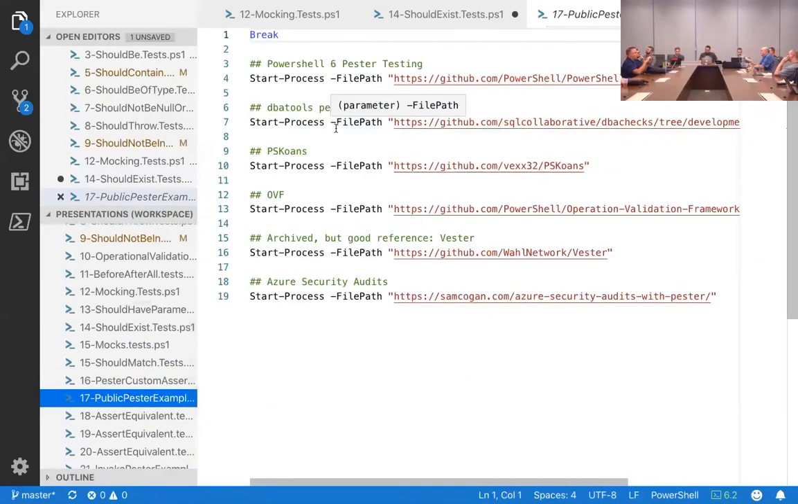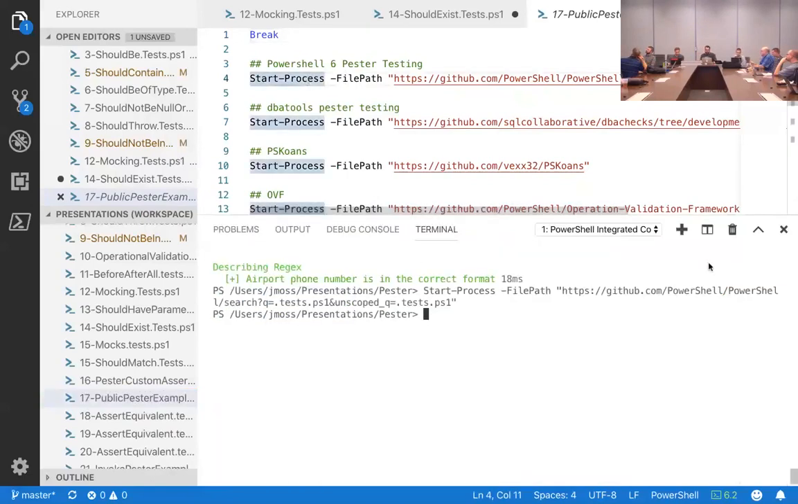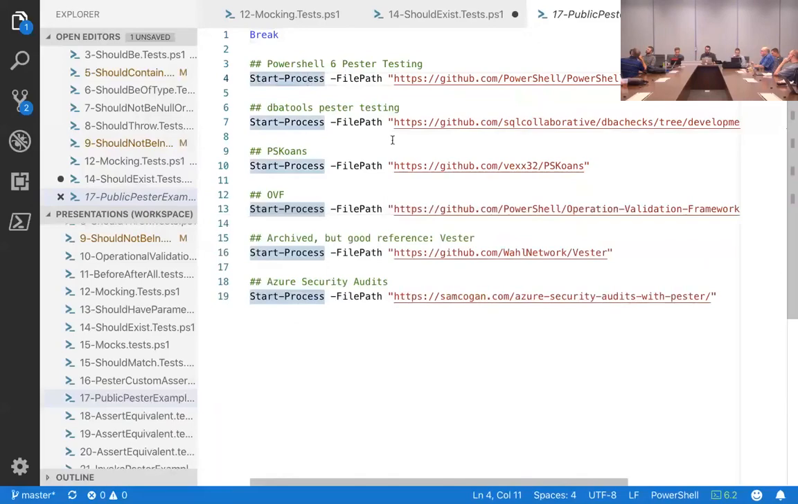That's a little bit about Pester. There's a handful of other modules whose primary use is to use Pester and do stuff with it. Well, I can't start this because I'm sharing just VS Code. So that's not going to be fun.